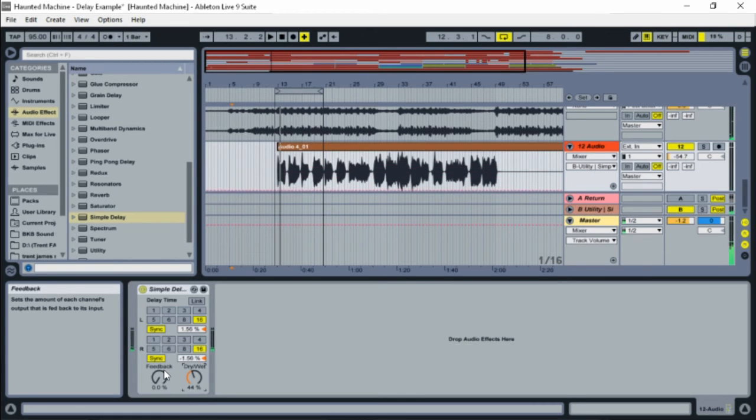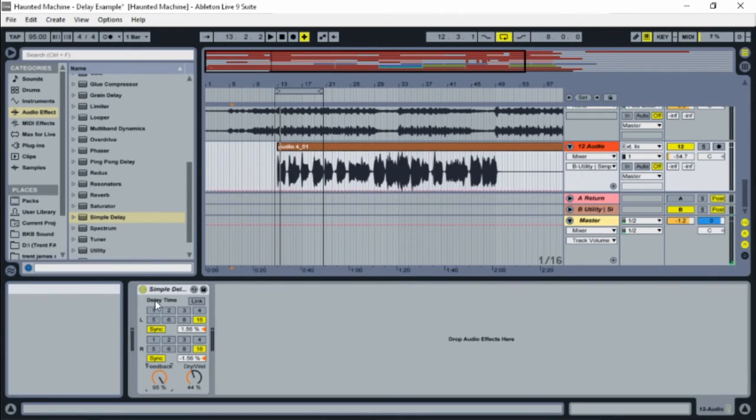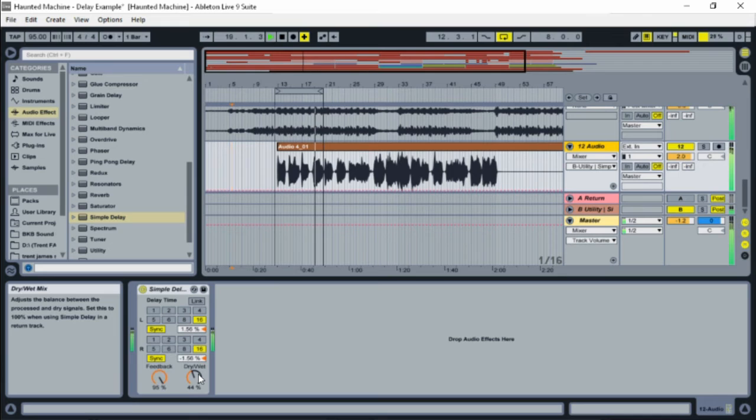Feedback determines whether the delayed signal should be delayed again. So this is no feedback, and this is lots of feedback. It has a limit of 95%, because if they let you set this to 100%, it would go on forever. You don't want a lot of this, especially on a lead track. Too much feedback's going to turn your whole track into mud. Yeah, that's too much. I'm going to keep this pretty low.